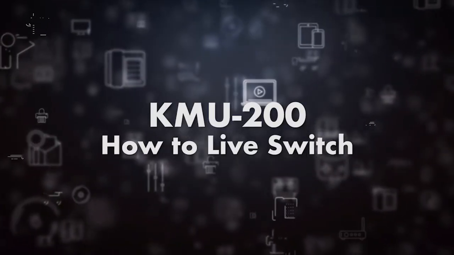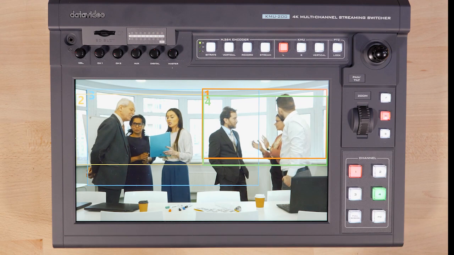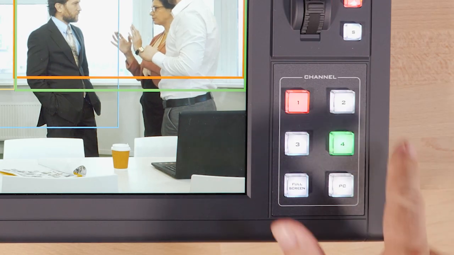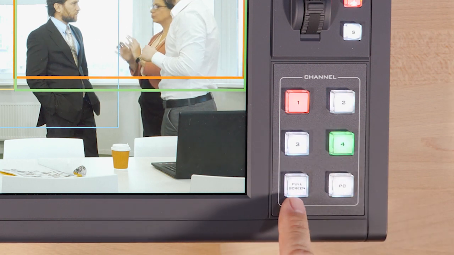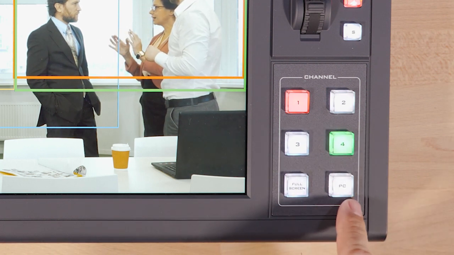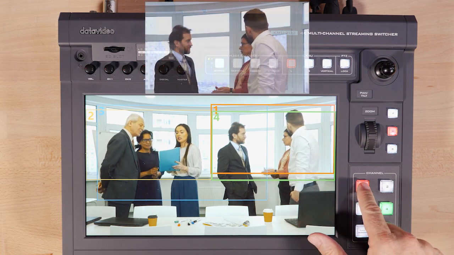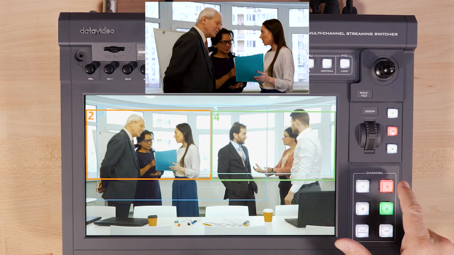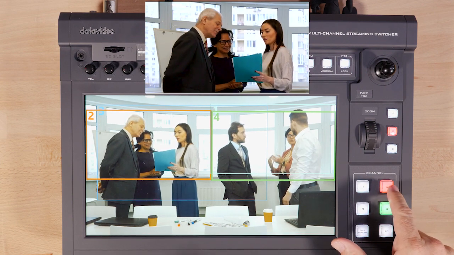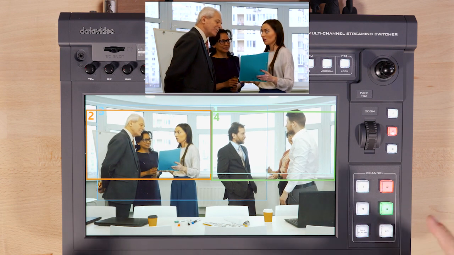Next thing I'd like to show you is actually how to switch with the KMU 200. It's a little bit different than a typical switcher. Over here we have 6 buttons to choose from: 1, 2, 3, 4, a full screen button, and a PC button. So if I push 1, you'll see on the program here, there's a shot of 3 people, and then I have a 2 shot. There's another shot of the 4K video that I'm using.